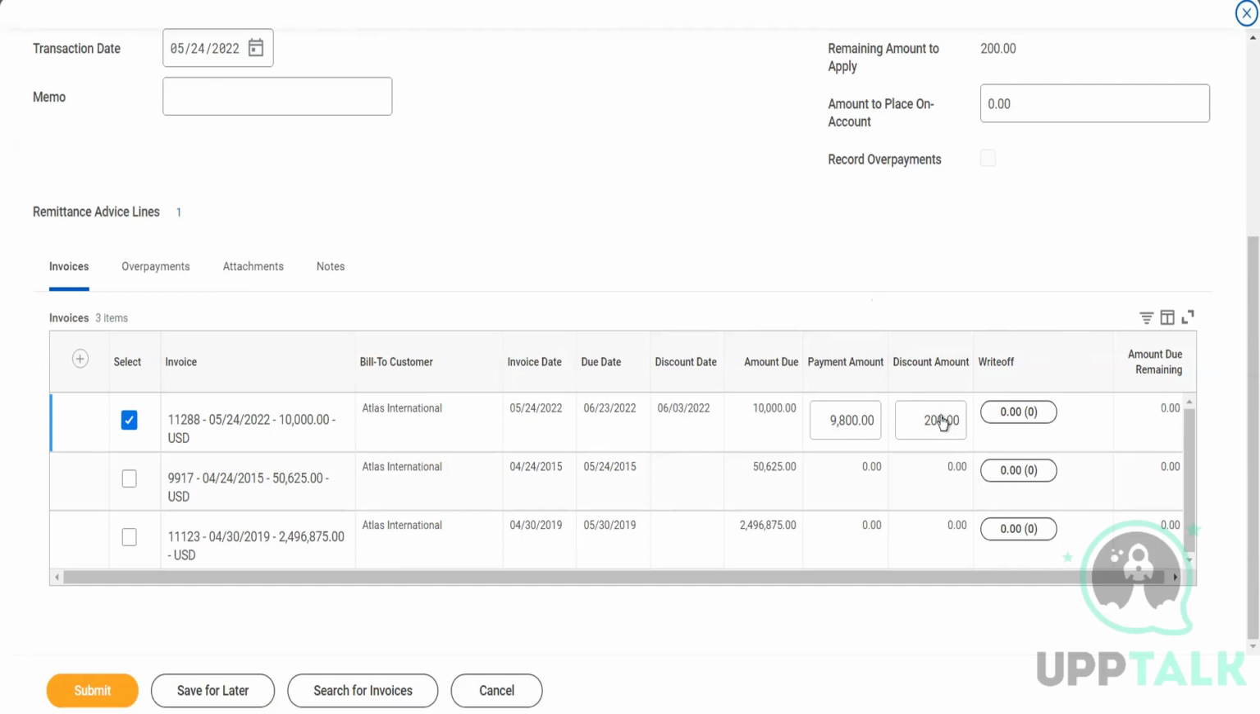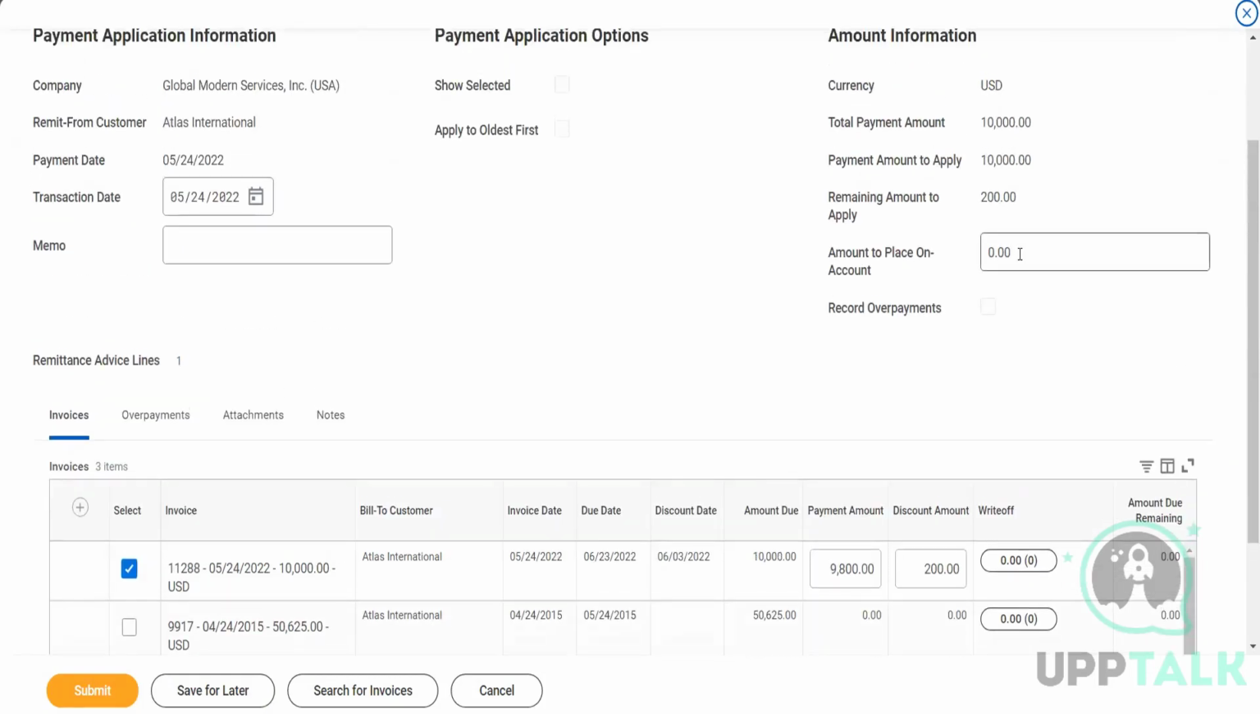But suppose he had sent this extra $200. Okay, so what you can do, you can put this 200 on account, as we have received an extra payment from the client. So both examples we are seeing in one single go: the discount is visible based on the payment terms and the payment time, and the amount to place on account as well, which is $200.